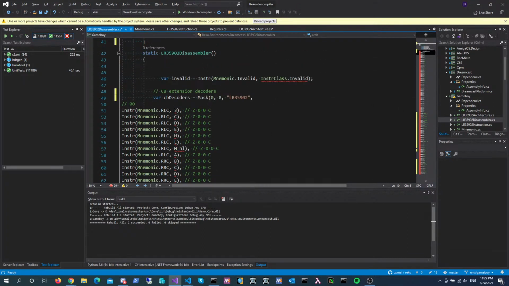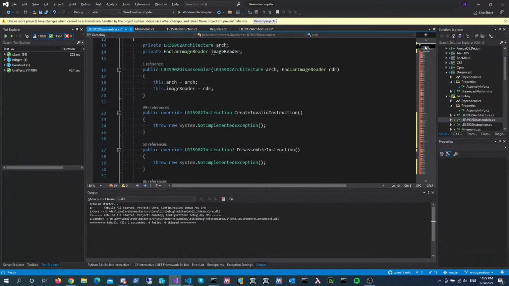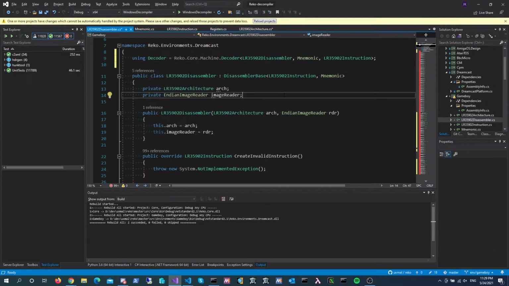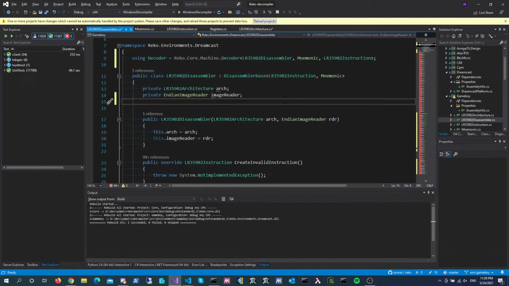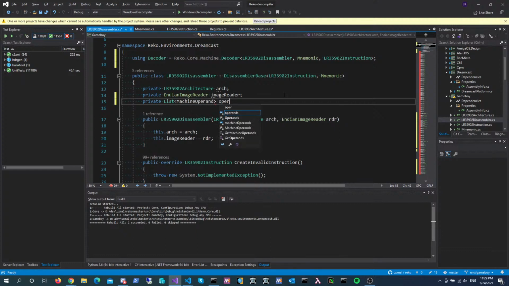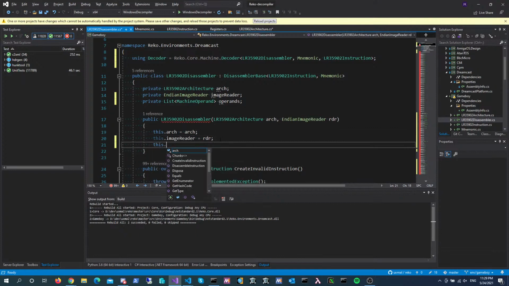Each one of these is a mutator, so it needs to be an implementation of a function that mutates the state of the disassembler as it grinds along. So what's the state of the disassembler? Well, really the state of the disassembler is how much of the instruction have we seen so far. So we need to build up a list of operands, because most of the instructions have at least one and sometimes two operands. So we need a place to store these operands as we build up the instruction. So let's create a list of machine operands. And those are the operands that we encounter as we disassemble the instruction. And so we need to create this list.